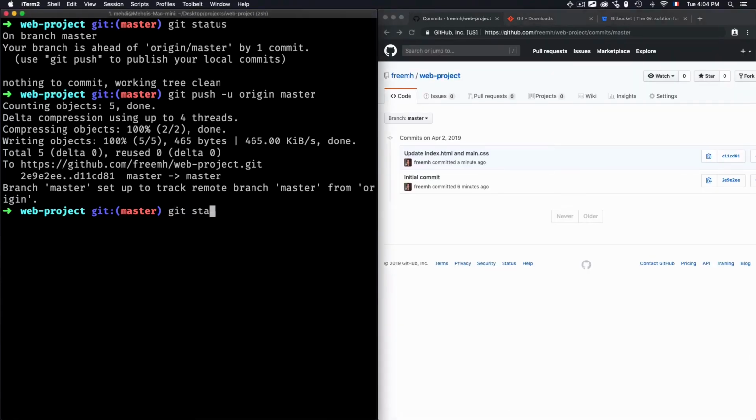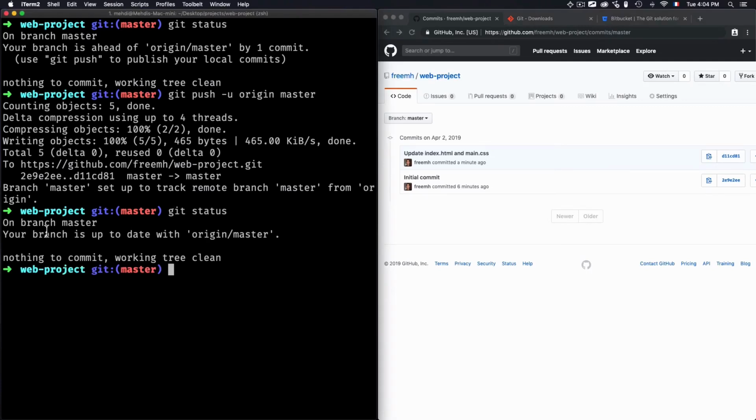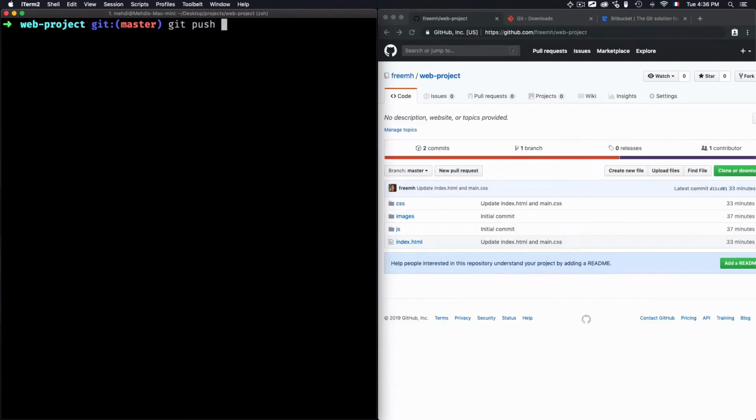If I just retype again git status, it will tell me that your branch is up to date with your origin master and nothing to commit. So I have nothing to commit. Everything is at the same level. So the local one is at the same level as the remote one. So we use the git push to transmit the local branch commits into the remote repository.